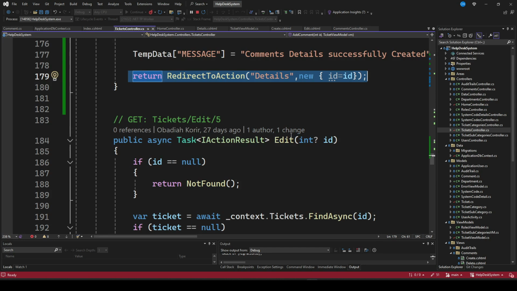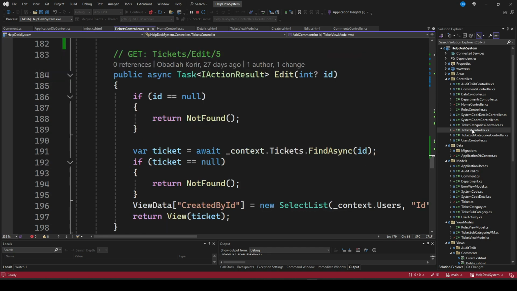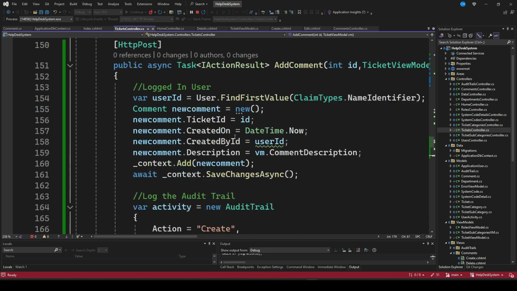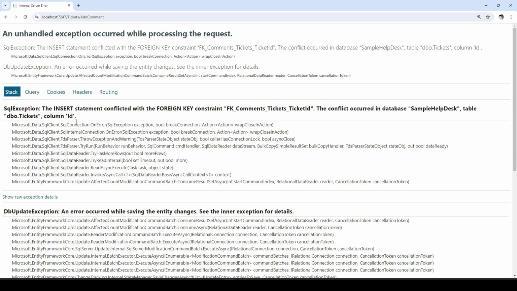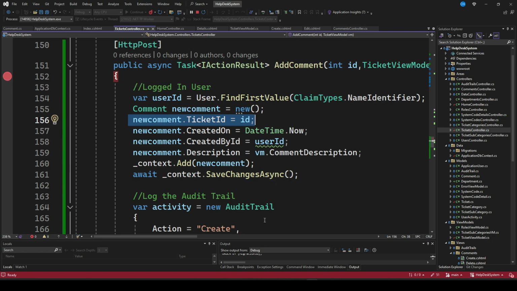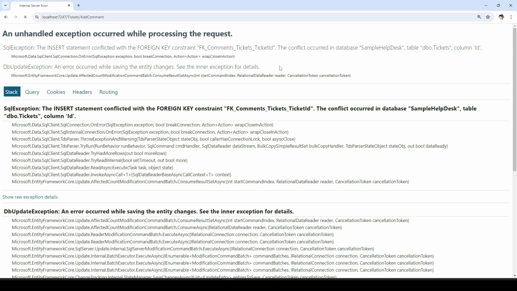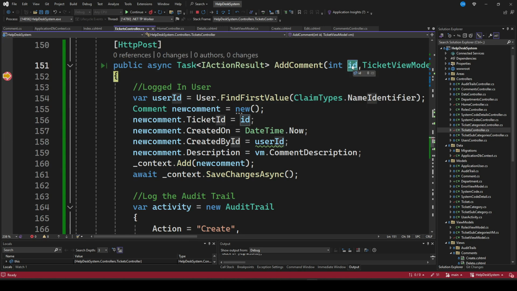So what we need to do is go back to our ticket details to see what the issue is. We have our ticket ID. What is the issue here? The conflict occurs in the table tickets, column ID, for the comment tickets. Let's check here how we are getting that. If I refresh, we are getting ID is 0. You see here, the ID is 0, and our ID is actually the ID for the comments. That is the ticket comment, the ticket ID, I mean.